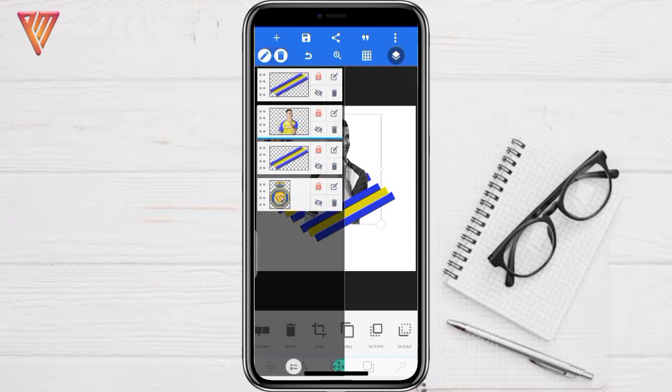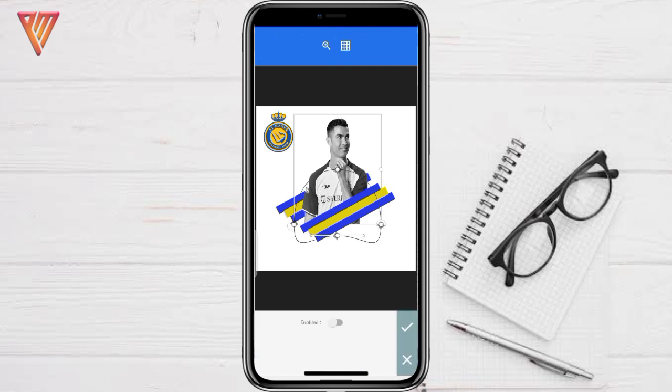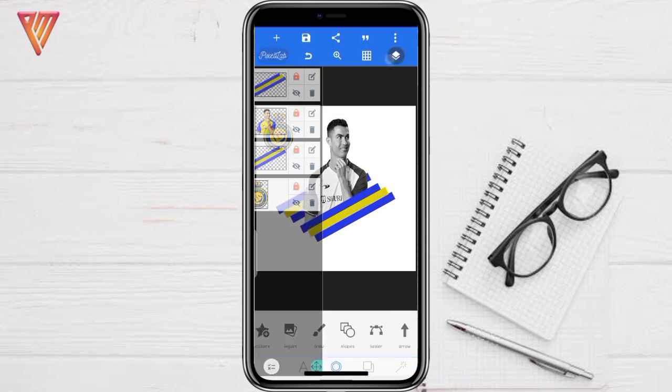Then click on this thing again. Then go to merge. Click on that Ronaldo picture. Then go to merge. Go to mask. Then adjust it like this. Then you can do it like this. Then this place is removed already. Then you get something like this.